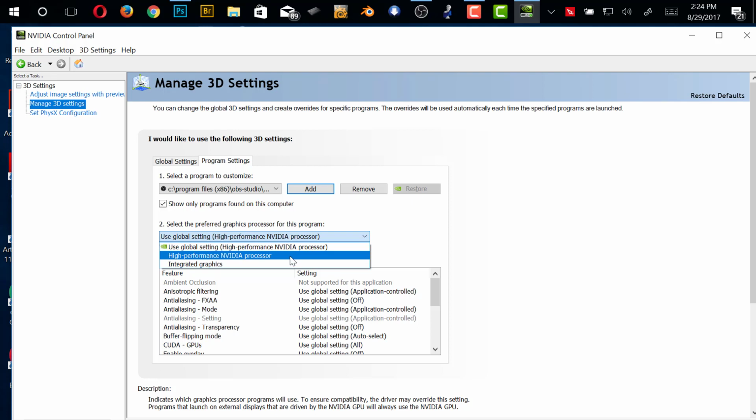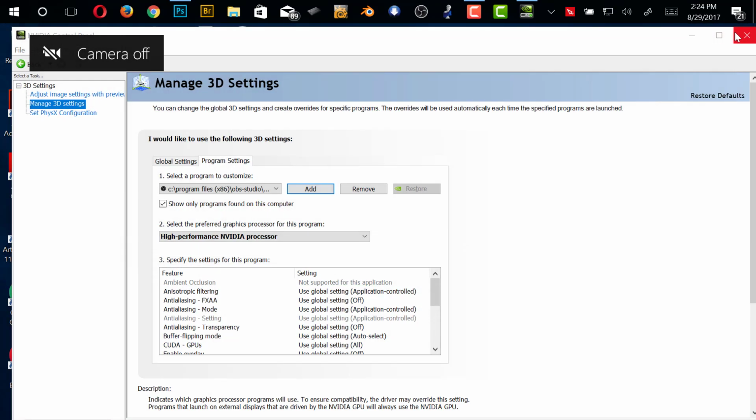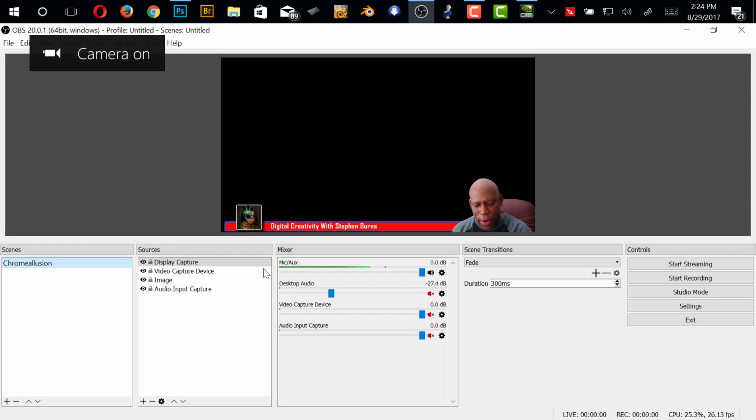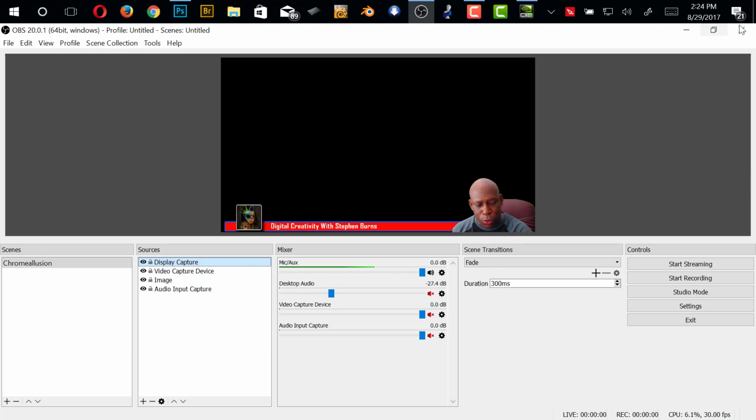I try either one, it doesn't work. So if I go to the high performance Nvidia processor, okay, and if I reboot, all right, I'm going to reboot this, go back to the OBS, bring it back up again. Okay, nothing. All right, so here is my display capture. Nothing's there. If I double click on it, go to my options between both monitors, it doesn't matter. Nothing is there.